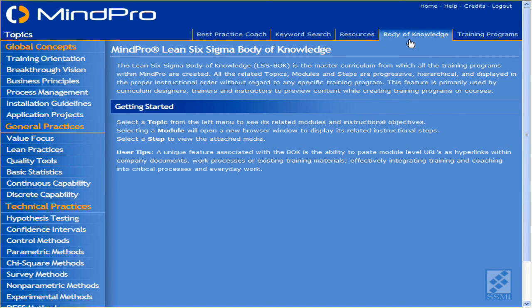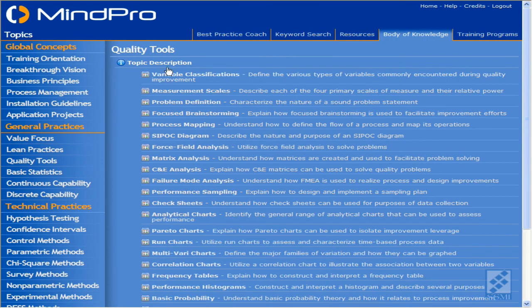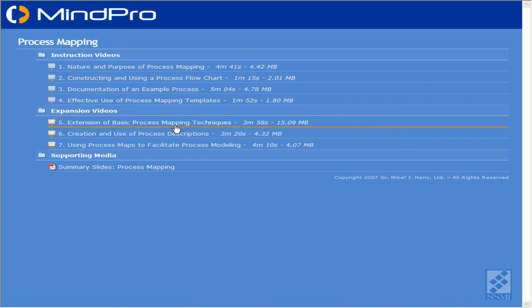For example, let's take a look at the Quality Tools topic. You'll see each topic has a topic description available, which you simply click on to expand. Let's select the module titled Process Mapping. You'll notice instead of expanding to display the instructional steps, they're displayed on a page of their own. This allows for a unique URL that can be linked into any company document related to a work process that involves process mapping, so micro-training or coaching can effectively be embedded where it's needed most.